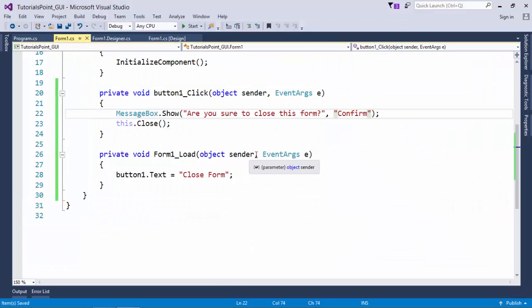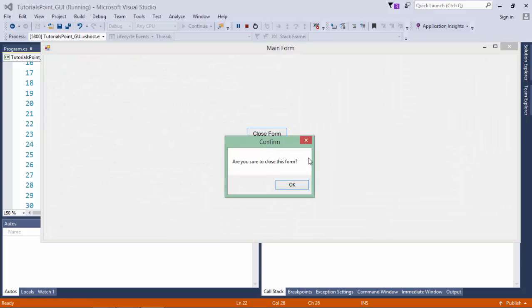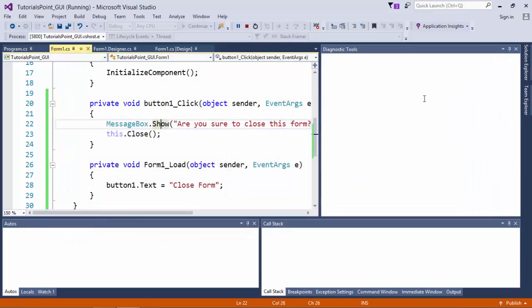You can also use different overloads of this MessageBox.Show method to perform the operation in a clearer way. Like here, I give the message, "Are you sure to close this form?", and "Confirm". So let's see what is the change out there. Here you will see Confirm is coming in the title bar. But I'm only getting one button, that is okay. What if I want to say no?